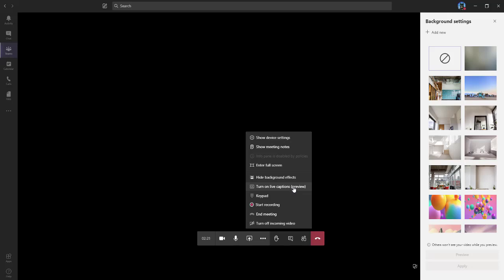Live caption is really cool. It actually does a closed caption, so it automatically does a voice to text transcript in the meeting itself. That's going to be handy if you're in like a loud environment where you cannot have the speakers on or you can't hear very well. It'll actually do a closed caption for you. It's very cool. Keypad, it just brings up a normal number keypad. You can start a recording that is sometimes controlled or disabled by the meeting organizer. Obviously, you can end the meeting or just turn off the video for the people coming in.